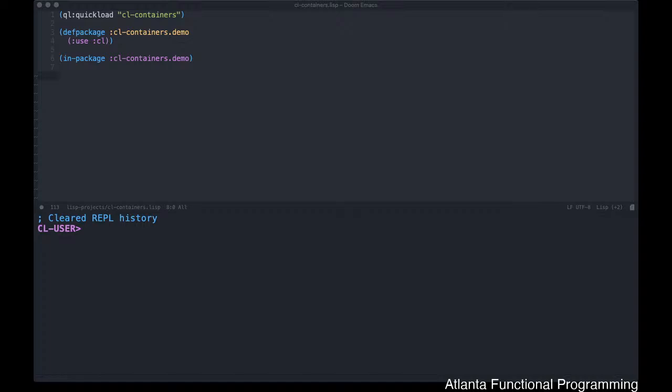So FSET and Sycamore address this with their own APIs, and similarly CL Containers, which is the one that we'll be discussing today, has taken that same approach too. It provides somewhat of a uniform API across all of its data structures.